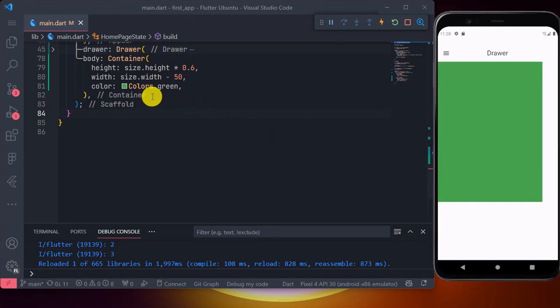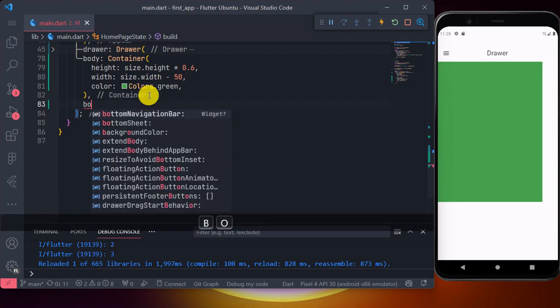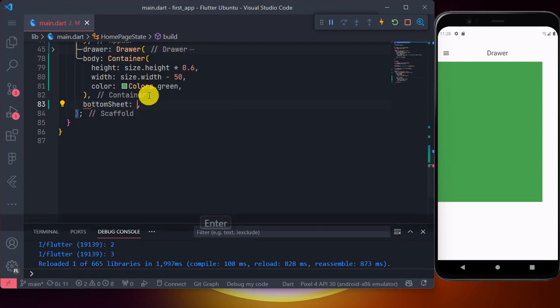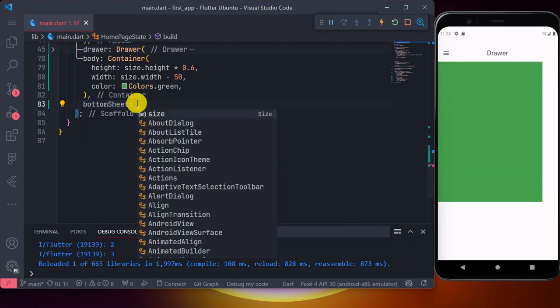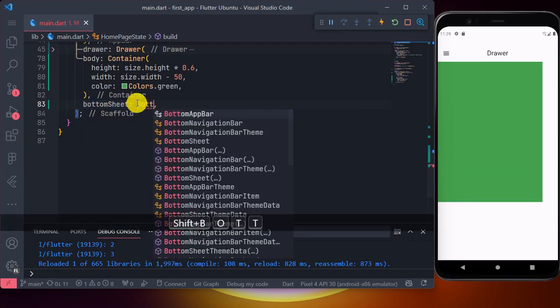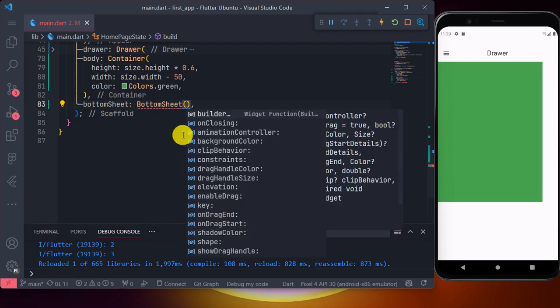So let's look at what bottom sheet is used for, what bottom sheet does. So this requires a widget, right? So it's bottom sheet, a widget. So yes, bottom sheet, and then this takes so many parameters, but the most crucial one is the builder.